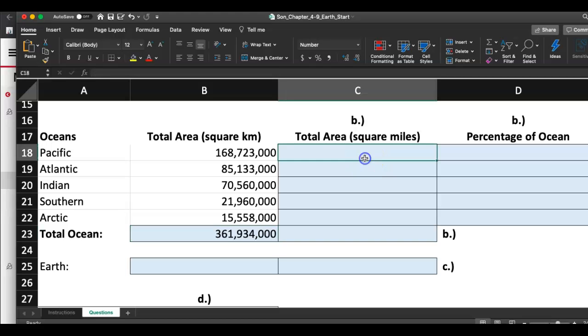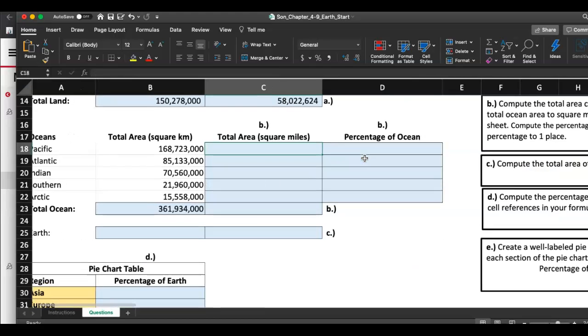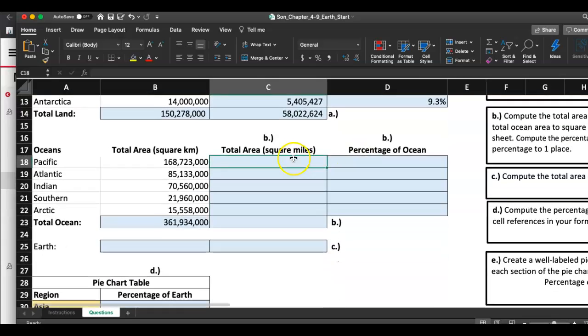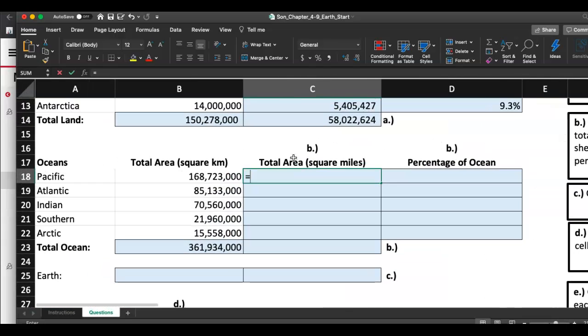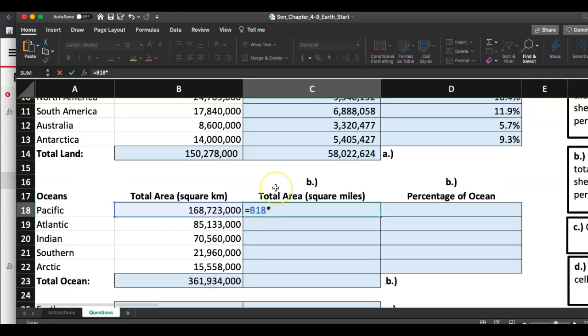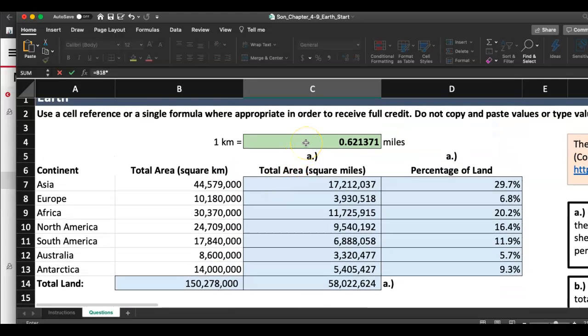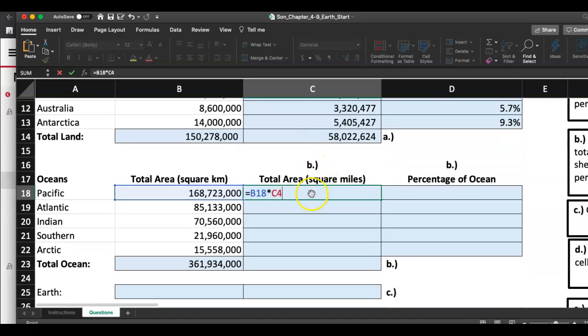Total area, it's a little different. What are we doing? Oh, in square miles. So I'm going to go ahead and do equal sign, multiply the Pacific area by how many miles are in 1 kilometer. And then because we're doing unit square for the area, I'm going to square that number in C4. Okay, hit enter.